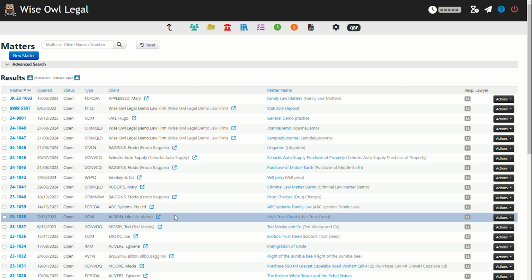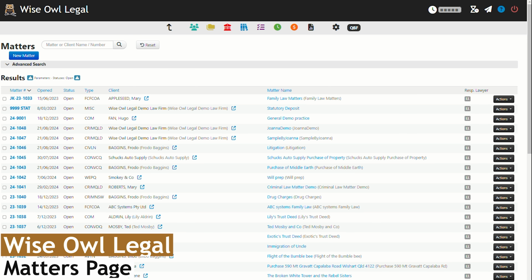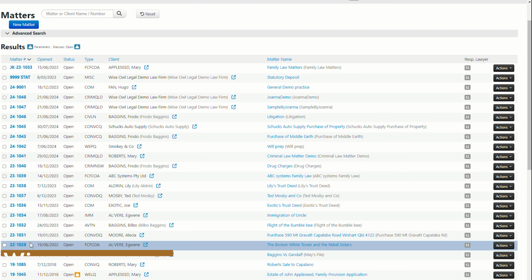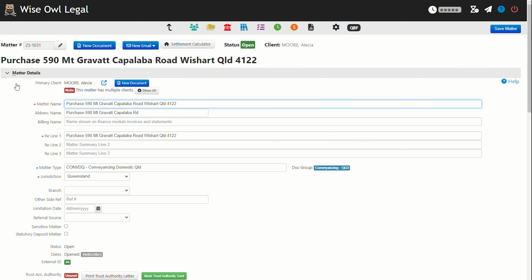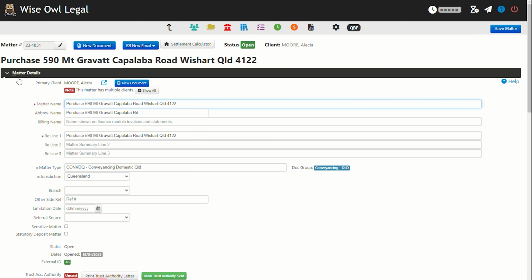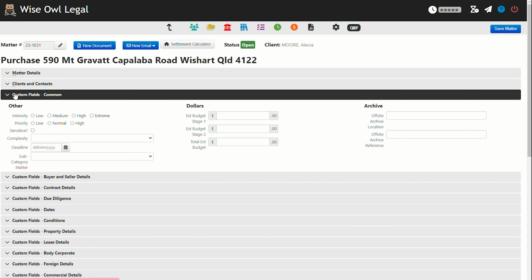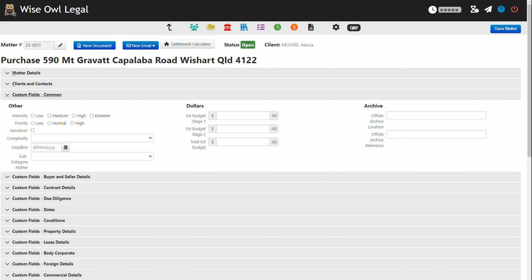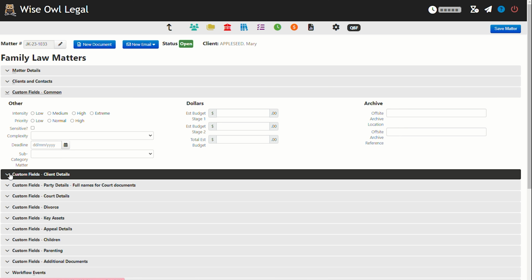Today, we're going to jump into the matter screen and look at the custom fields in two different types of law. Today, we're going to look at a property transaction and then we'll look at a family law transaction. So this is a property transaction, and you'll see here we've got common custom fields, and we've also got them on the family law field. So you nominate what you want that to look like right across your business. And then here, all the differences.